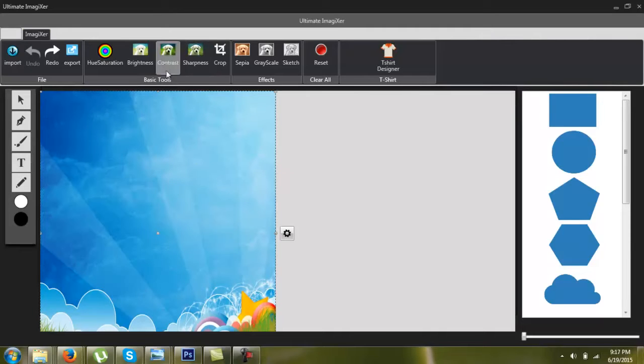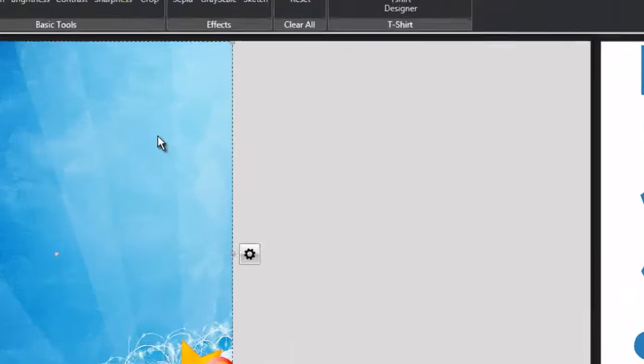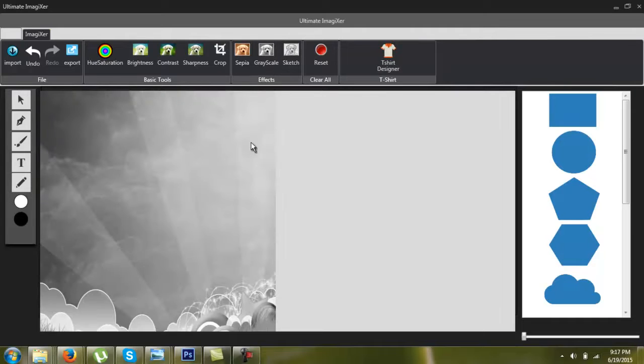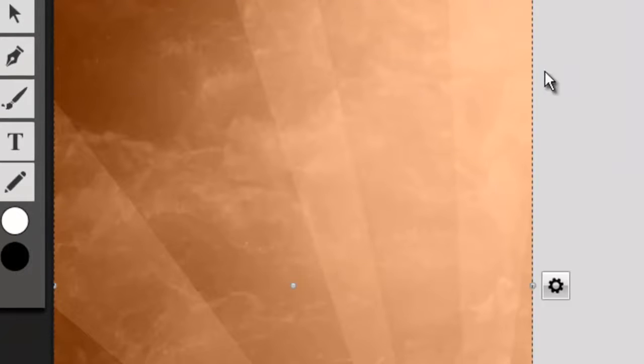Similarly, you can put the contrast tool and sharpness tool. Let's just click it, and you see the image has become relatively sharper. I'm gonna go ahead and put the sketch making effect, and it will make the sketch of this image. You see, this is the sketch, this is the grayscale effect, and it's the sepia effect of the image. Okay, this was all for the basic tools and effects.